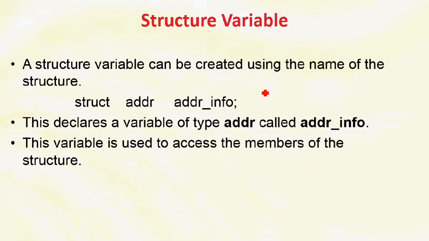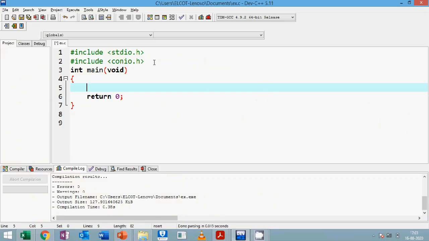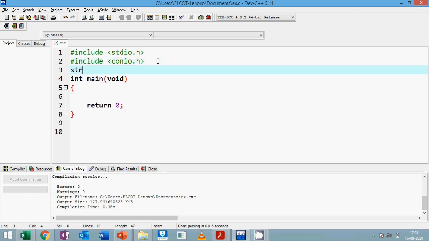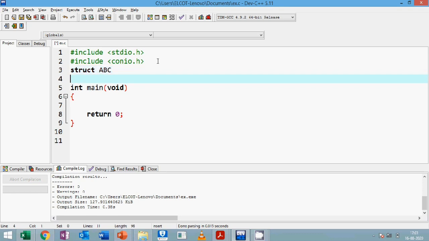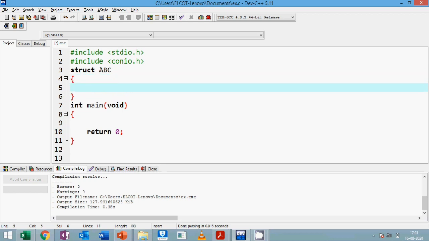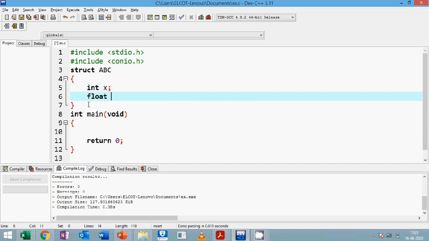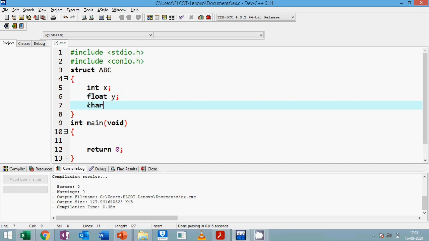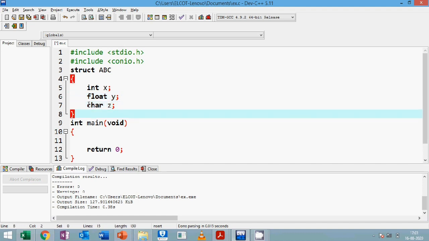So here we will see how to create structure. Side by side we will see an example program. To create structure, I have to use the struct keyword, and then the name of the structure you have to give. I am giving just ABC, for example. This is the name of the structure. Inside this open and close brace we have to give members of the structure. These members may be any data type. I'm using one integer variable, integer x semicolon, and then one floating point variable, float y. I'm using one character variable, char z. Finally we have to end the structure with a semicolon.